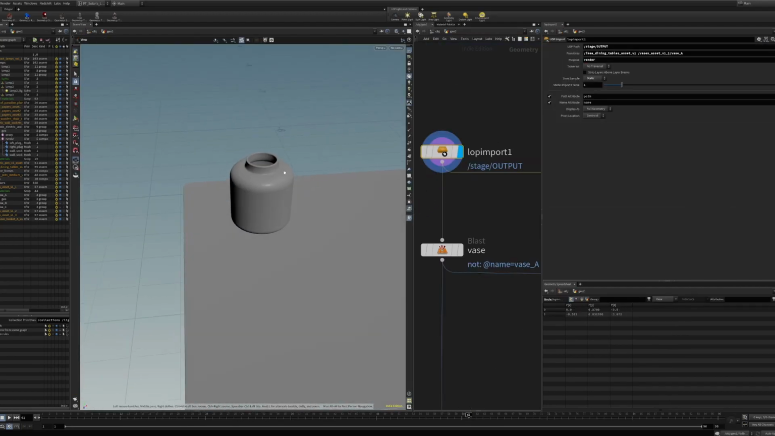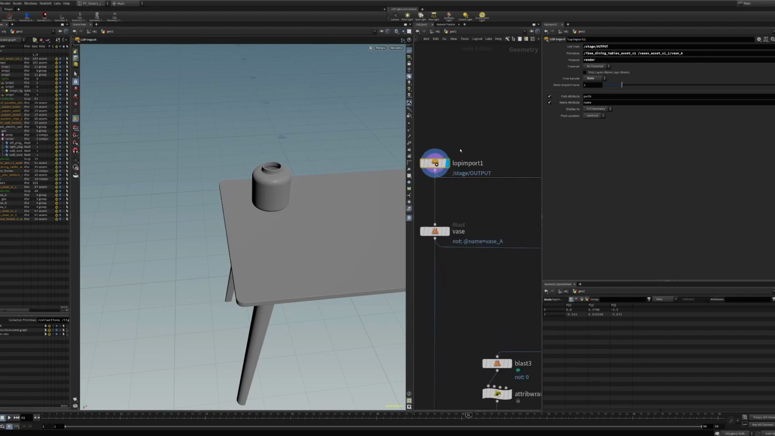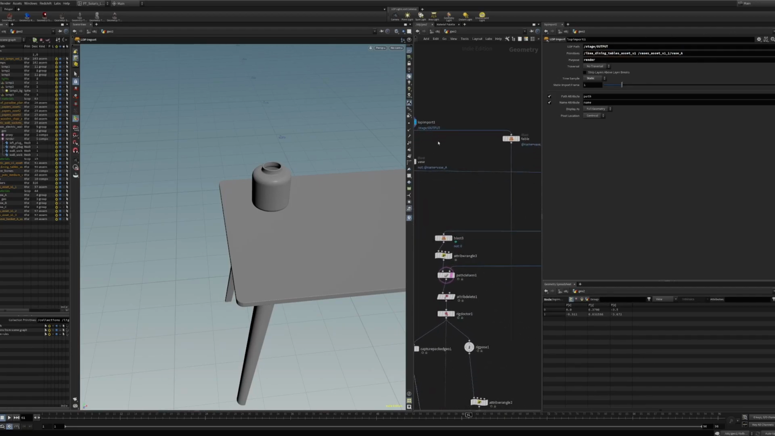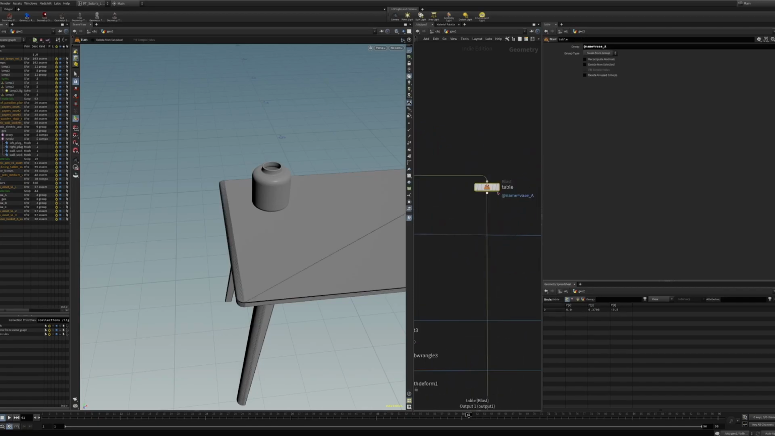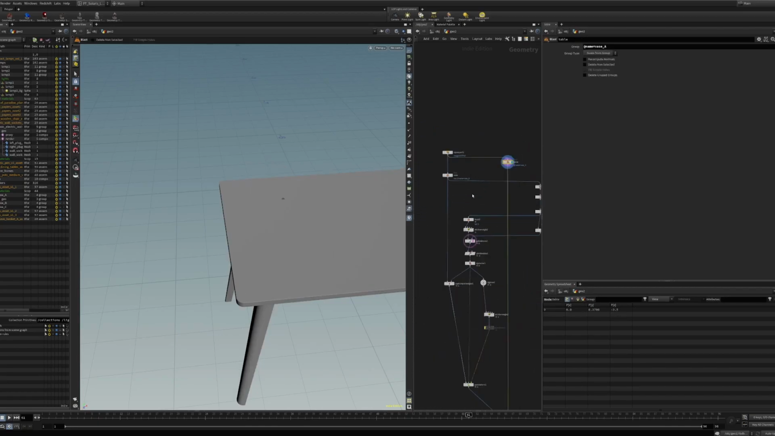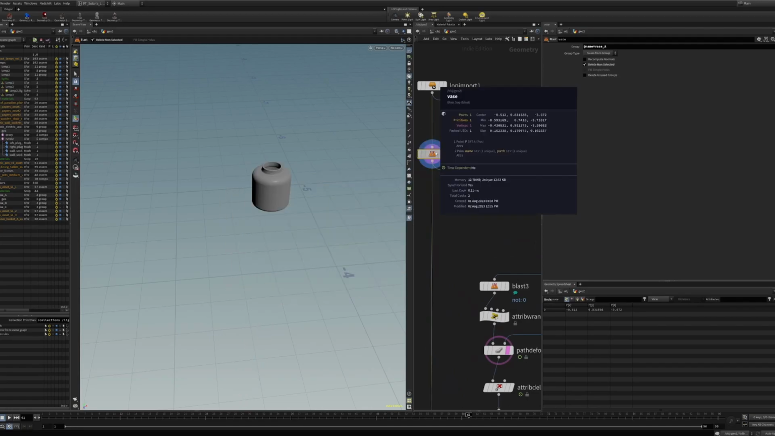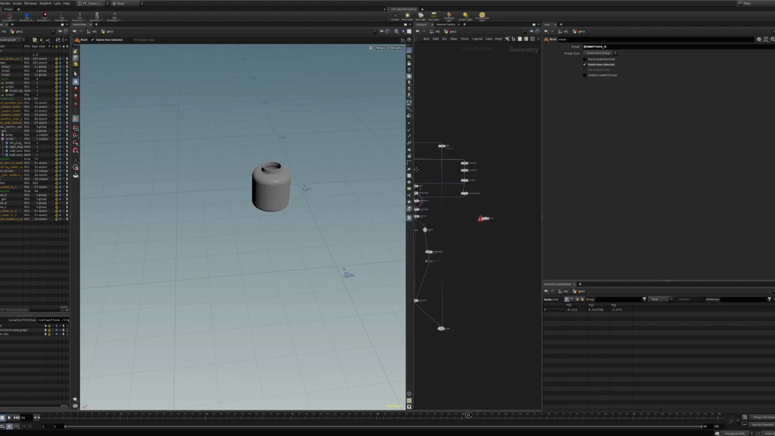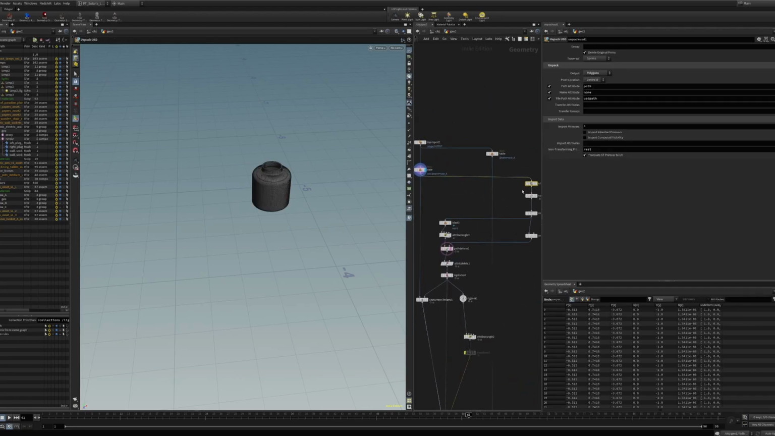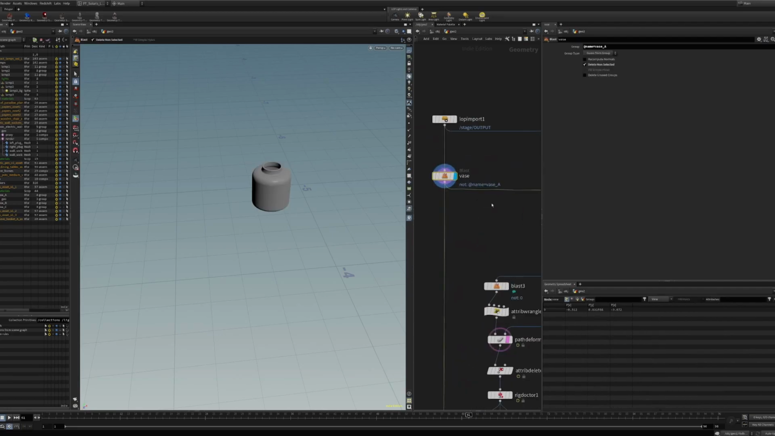Yeah, let's jump in. So geometry is being brought in from LOPs. So as you see, we have the table coming in and we have the vase coming in. The table is just being brought in for reference, obviously, so not important. So let's look at the vase. It's coming in as packed USD geometry, right? All packed. And we'll be animating the packed geometry for sure.